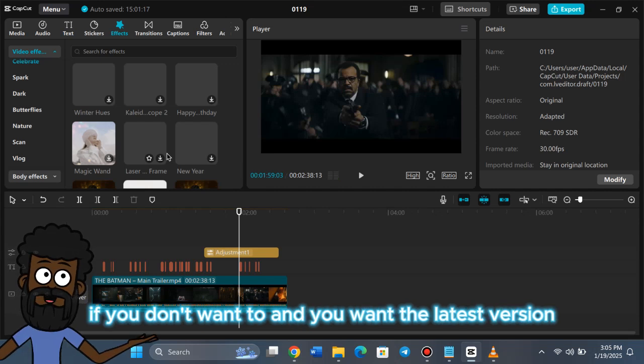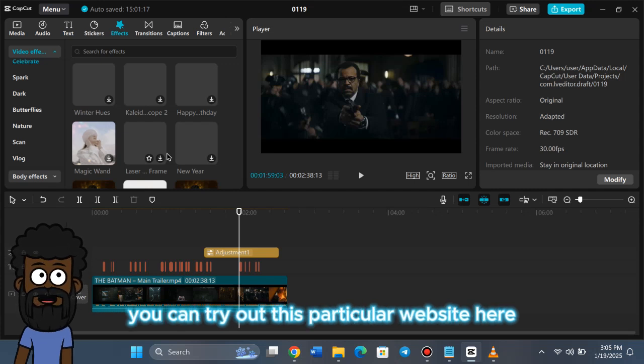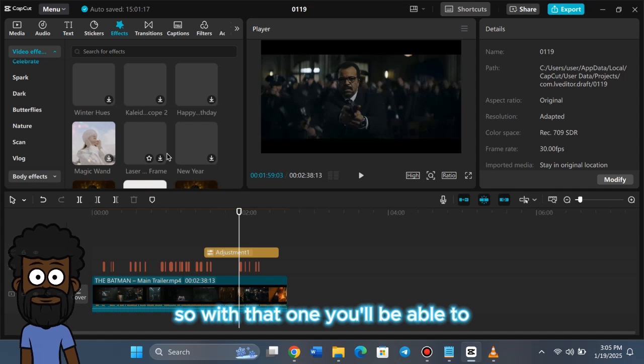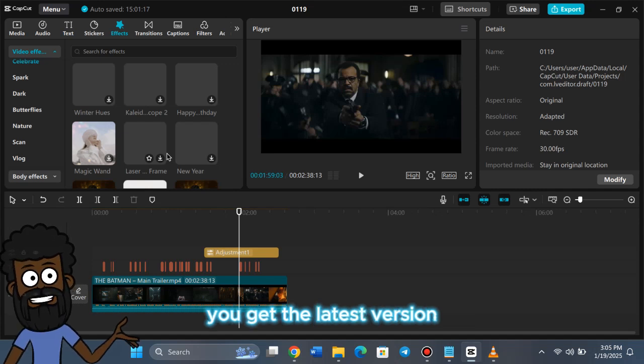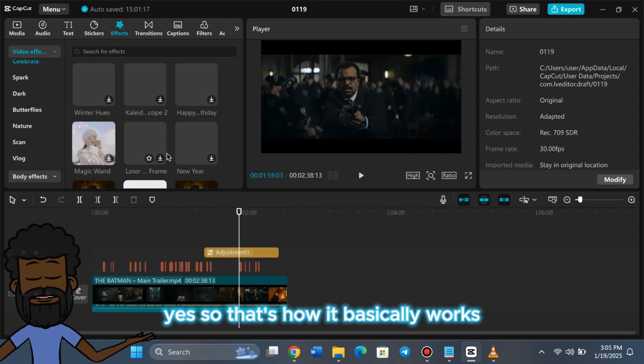below. If you don't want that and you want the latest version, but you want all the apps free, you can try out this particular website here. With that one, you'll be able to get the latest version while having the pro features. Yeah, so that's how it basically works.